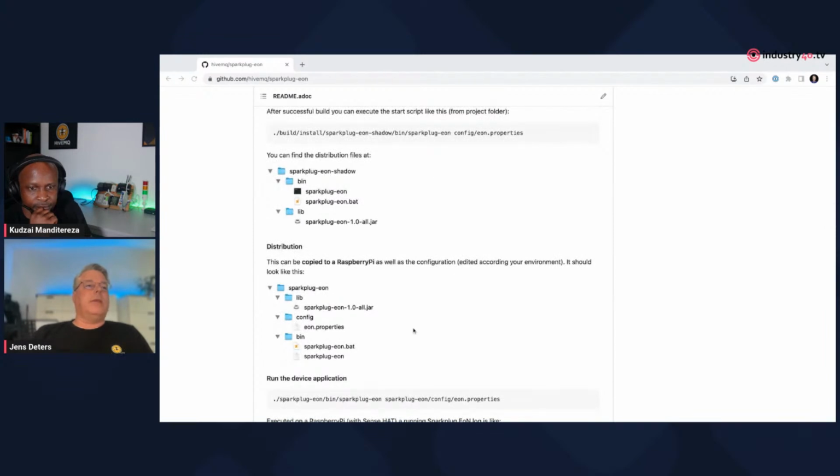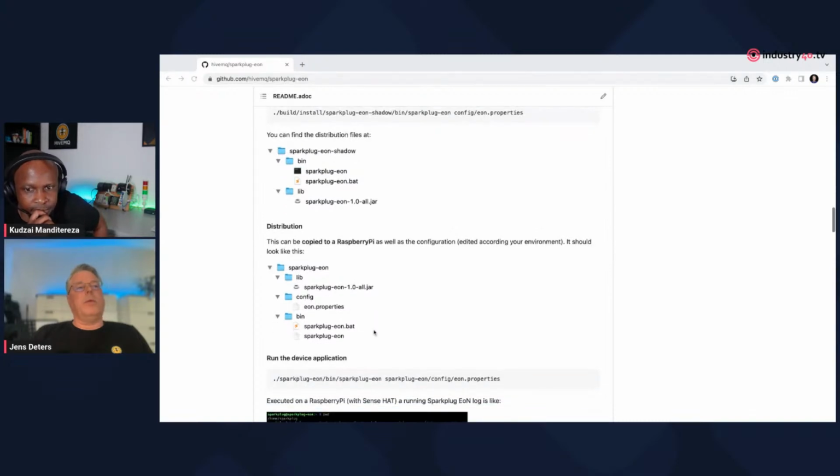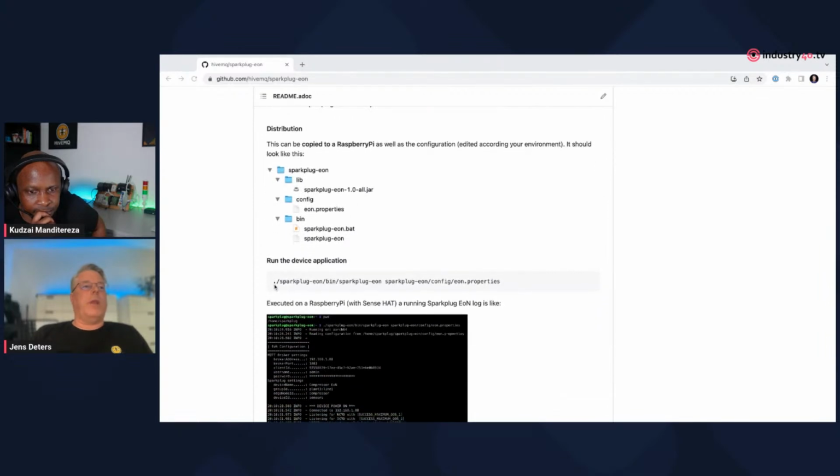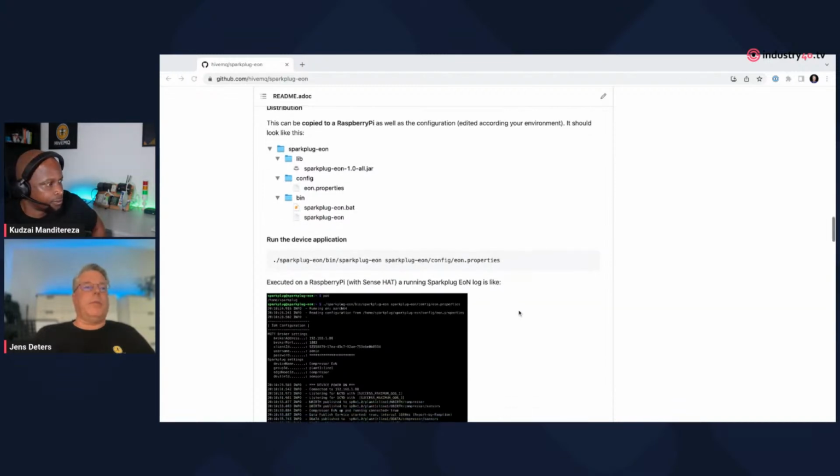All you have to do next is to create a folder structure like this by copying the whole artifact build here. Eventually, you'll rename it from shadow to Sparkplug EON. There's a lib folder, the bin folder, and you can also place the configuration file within the Sparkplug EON folder structure. And after that, you can run the device application by calling the start script and passing the properties as a parameter here.